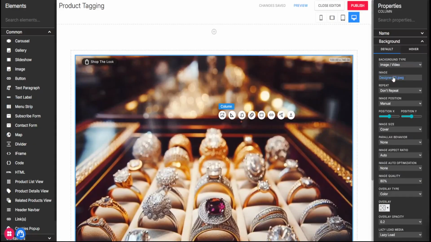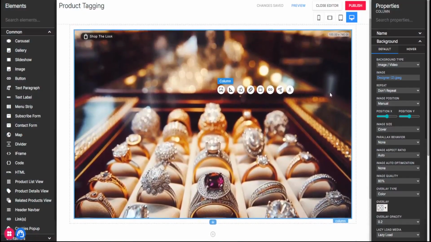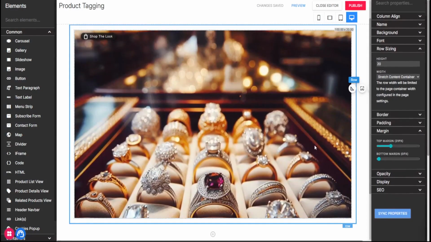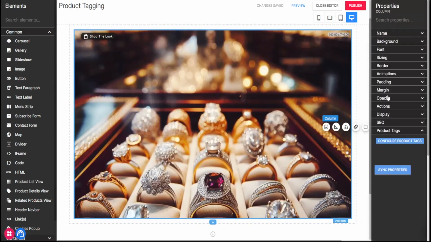And here's a key detail. Uploading the image to the row won't work for this feature. Product tagging only works at the column level because the product tag section only appears in the column properties panel. So the image must be set as the column background. With the column selected, scroll all the way down on the right panel until you see product tags.